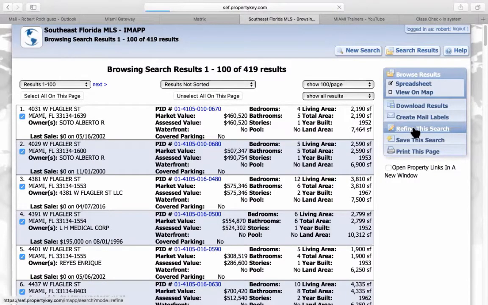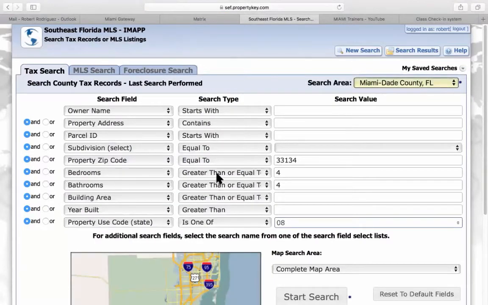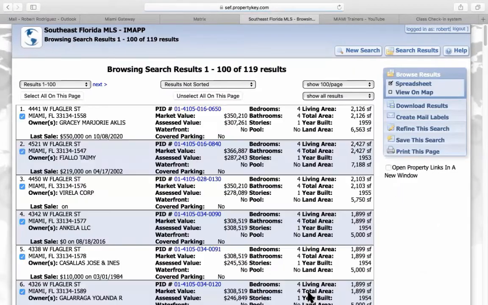If we click on refine search, to set it to equal, you're going to go and select equal to, and then equal to, okay? So now these are exactly 4-bedroom, 4-bathroom multifamilies. There's 119 of them. 4-4, 4-4, 4-4. So now you know these are either 2-bedroom duplexes or they're going to be 1-bedroom, 1-bath, 4-plexes in zip code 33134. So hopefully you're able to follow along and actually learn from this. These are tips and tricks from your Miami trainers on how to use iMapp for prospecting, okay?